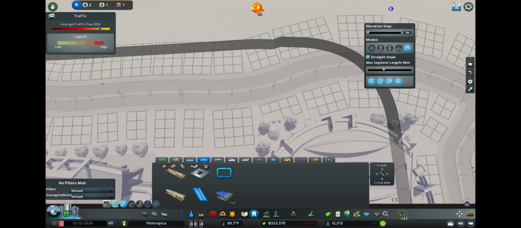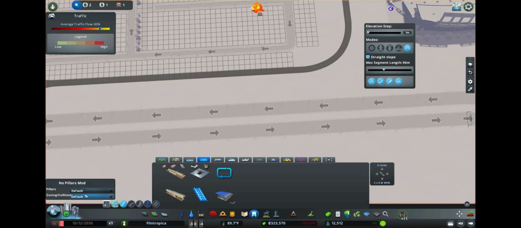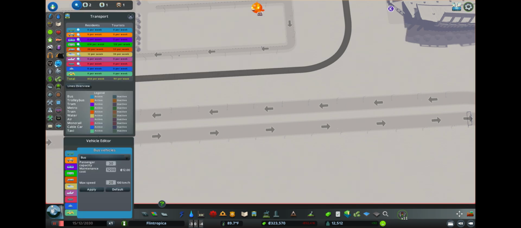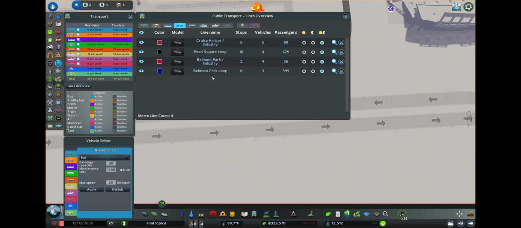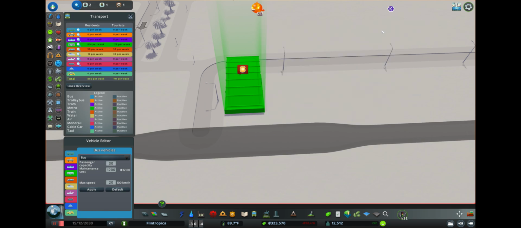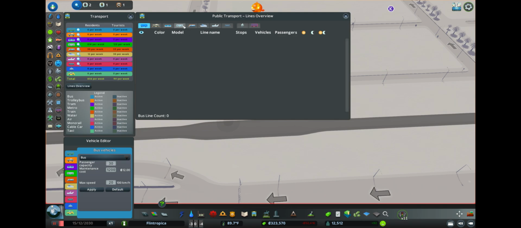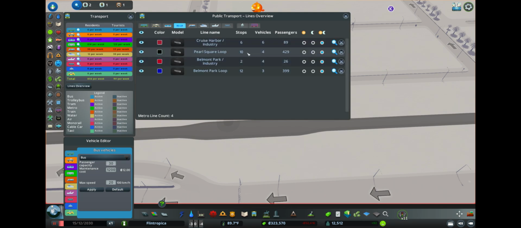Back to this. So let's take our existing line that we have. Let's see, Metro. So we want the Pearl Square loop. Wow, we got 4 vehicles, 429 passengers. Let's add some vehicles. Let's make it 10. Alright, so then we need our lines. Okay, so that's 10.